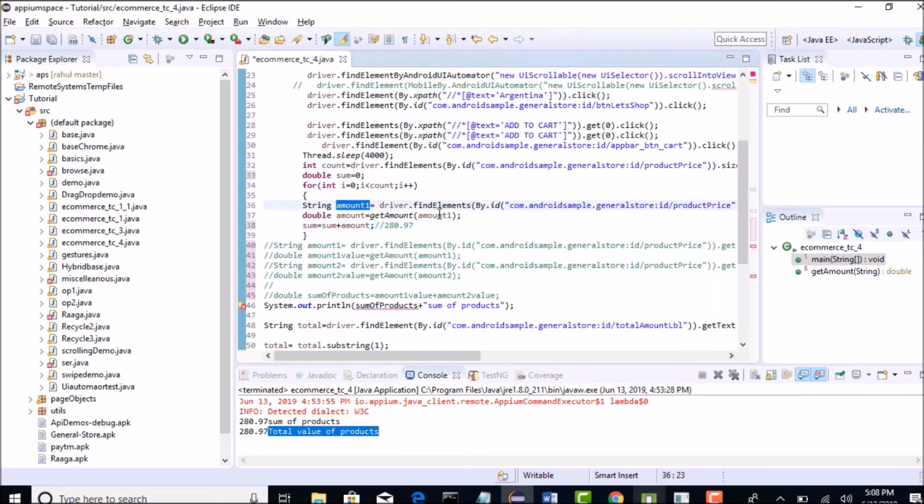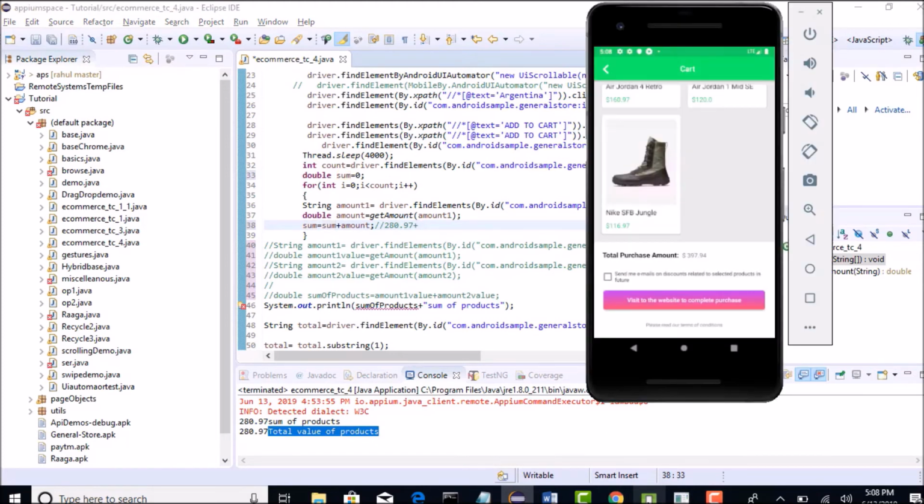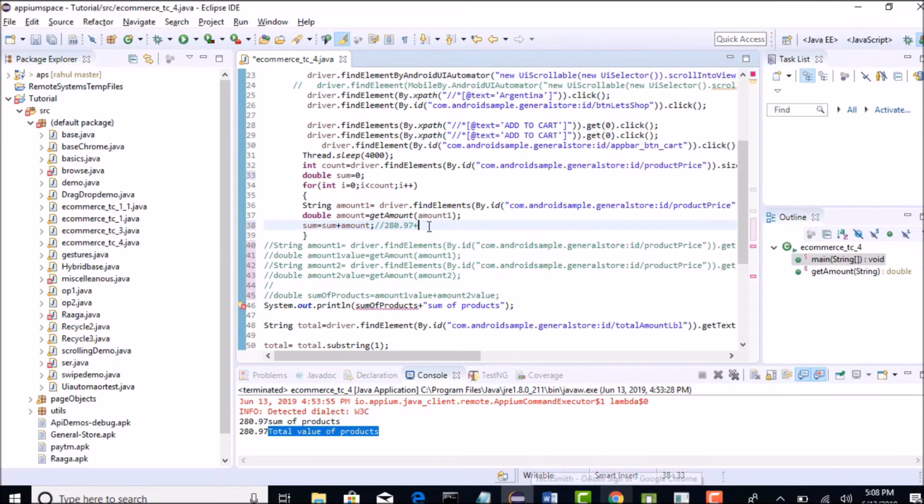In the amount, it parses and gives you a 116.97. And now when it comes to that step again, what is the sum value on the previous iteration? 280.97. So that means 280.97 plus amount whatever we are getting here is 116.97. And again total value of this will be stored into the sum. Okay. And here I will simply print that sum. That's it.